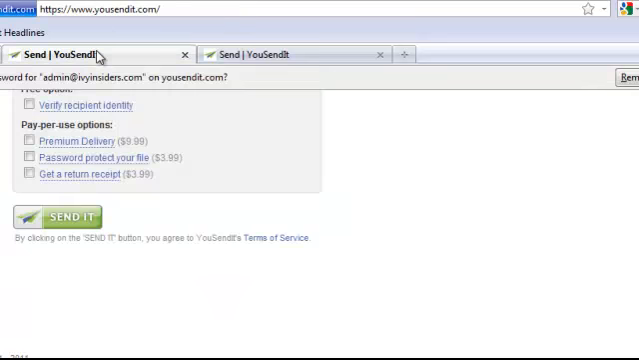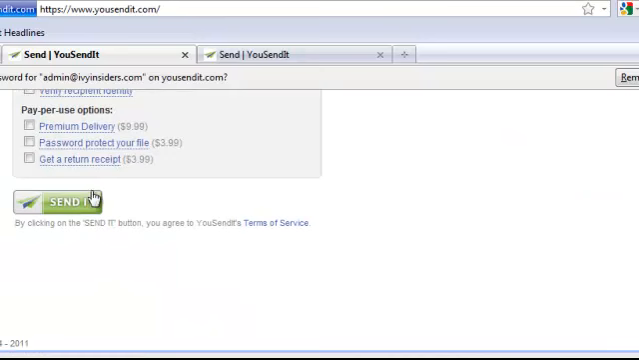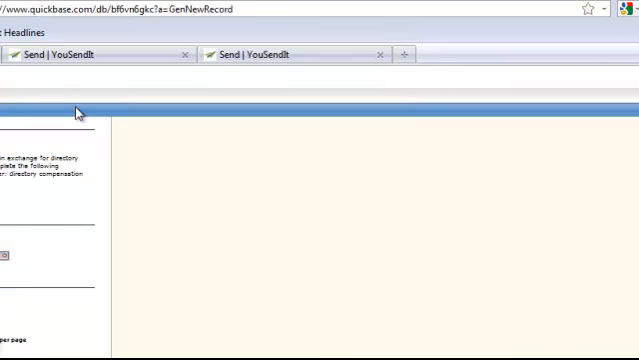You go back to YouSendIt, do the same thing, send it to directories at Ivy Insiders, subject line Duxbury High School, select the file. So now you're going to select that PDF version of the file that you scanned in. Go down, click on Send It. Once again, as soon as it's sent, you'll have a URL. Go back into your Ivy Base and paste the URL in here and click on Save.